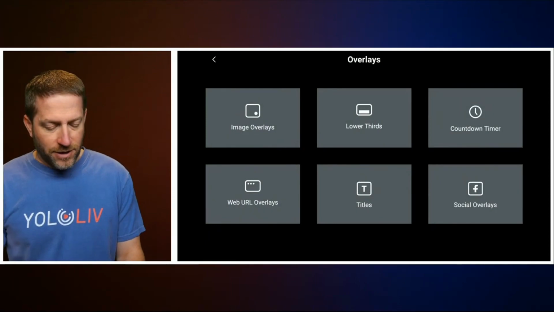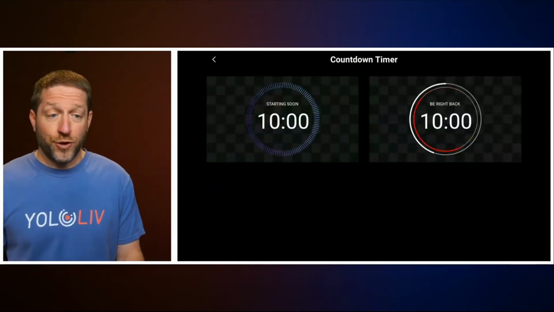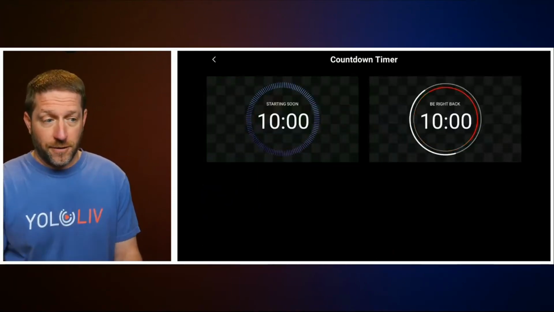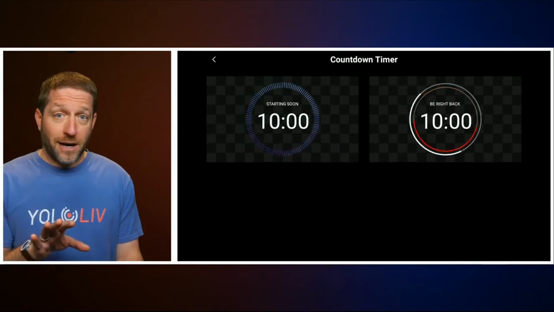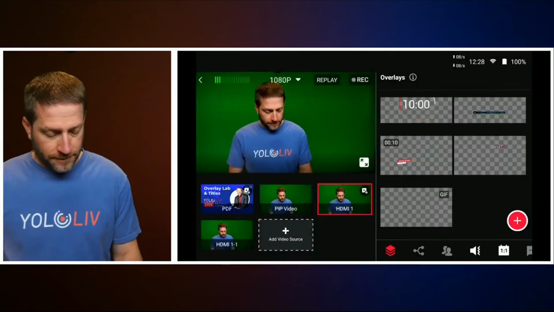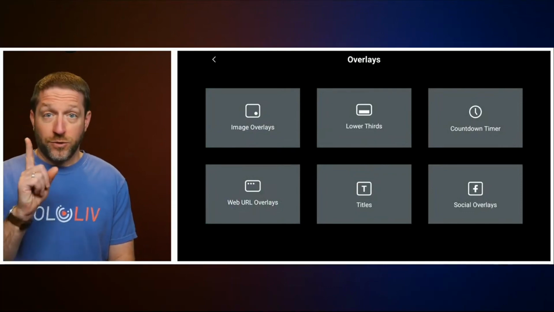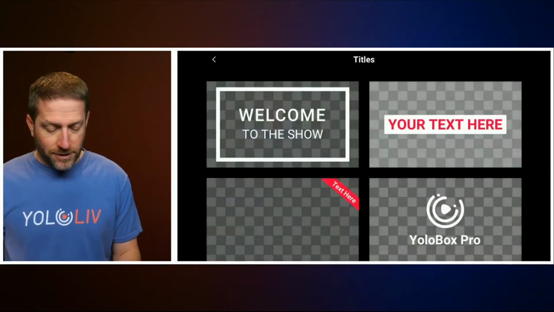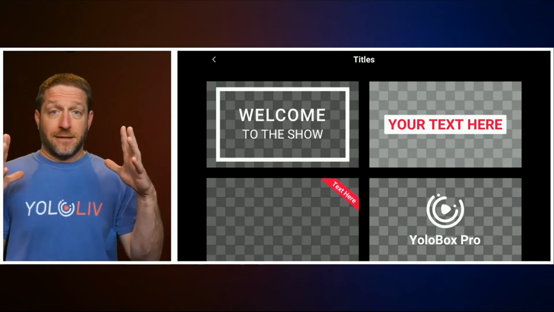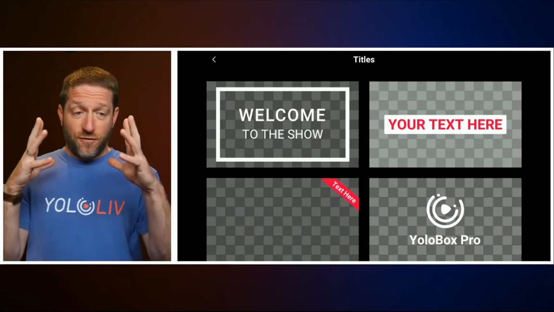Next up, we've got the countdown timer, which I use pre-show. You've got two different versions here. These are built into the YoloBox. Next up, we have the web URL overlays, which we'll get to. We have titles. These are full screen. That's really what these entail. These are full screen things.